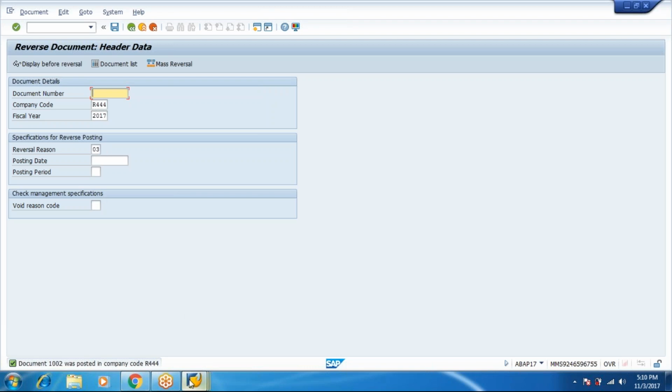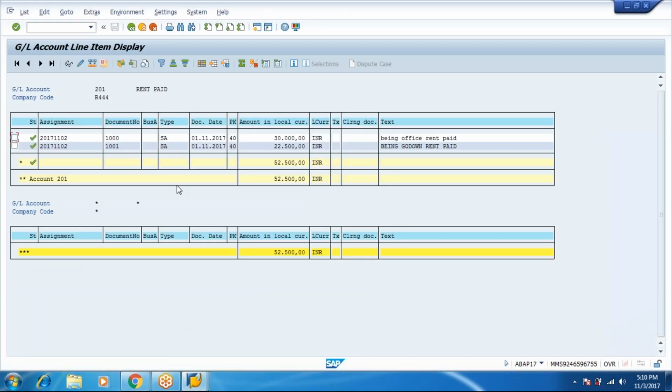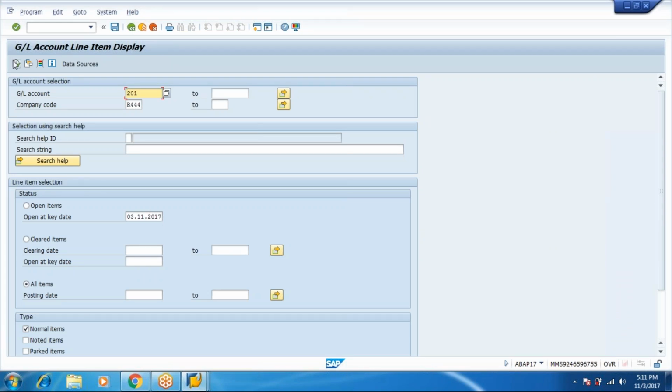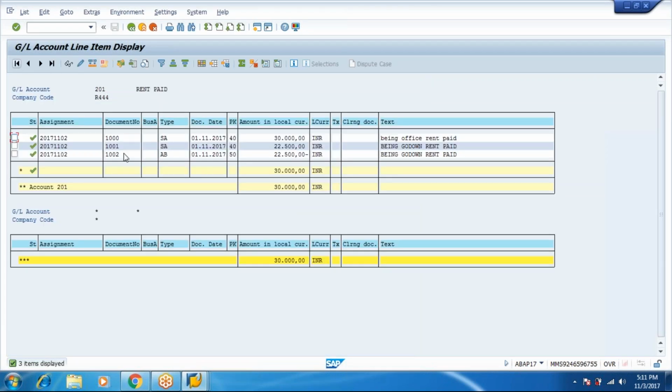Now, if you can see the report, in the previous report it was showing 52,500. But when I come back and execute again, see, it was cancelled. But I still have a doubt: how would we know that this is a reverse entry and this was a correct entry?